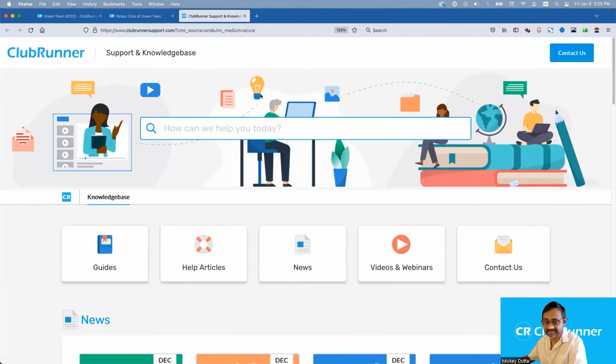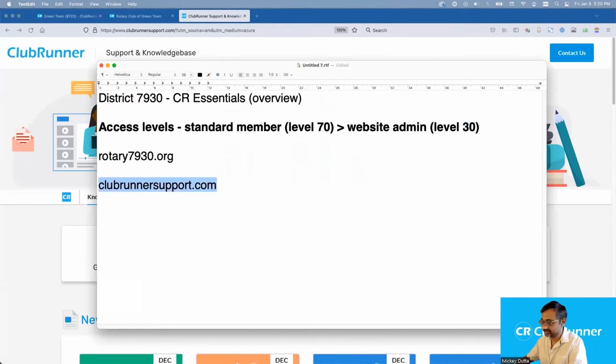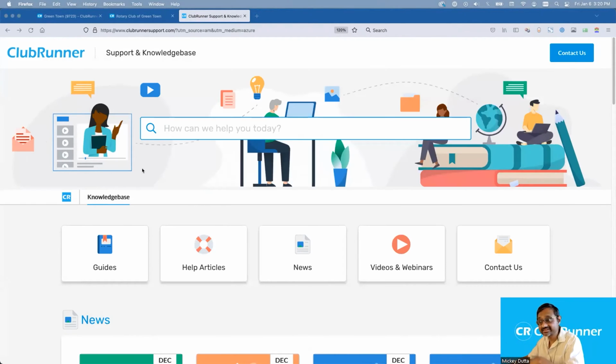I definitely want to talk about this. I actually wrote it out right here. So clubrunnersupport.com is our main help site. You can think of it as the Wikipedia of ClubRunner. Anything you can think of.